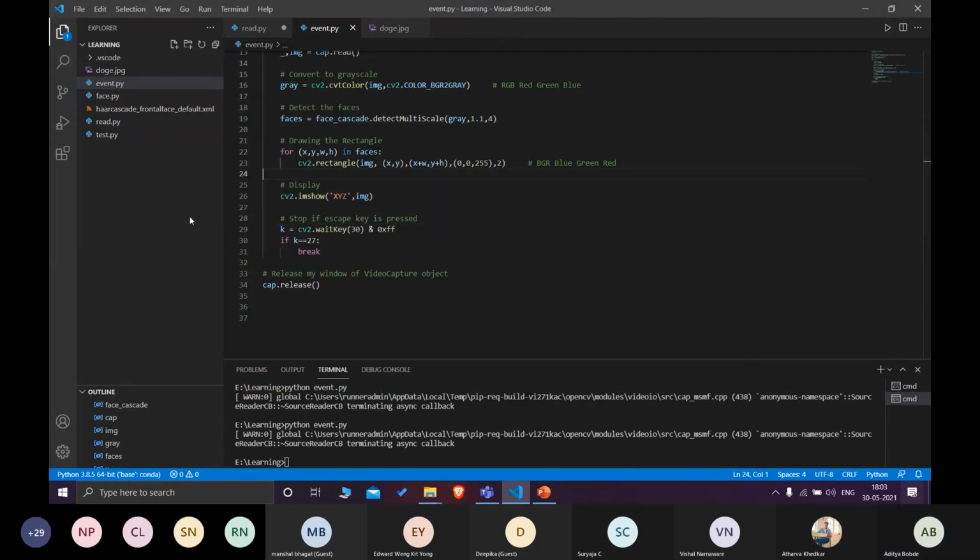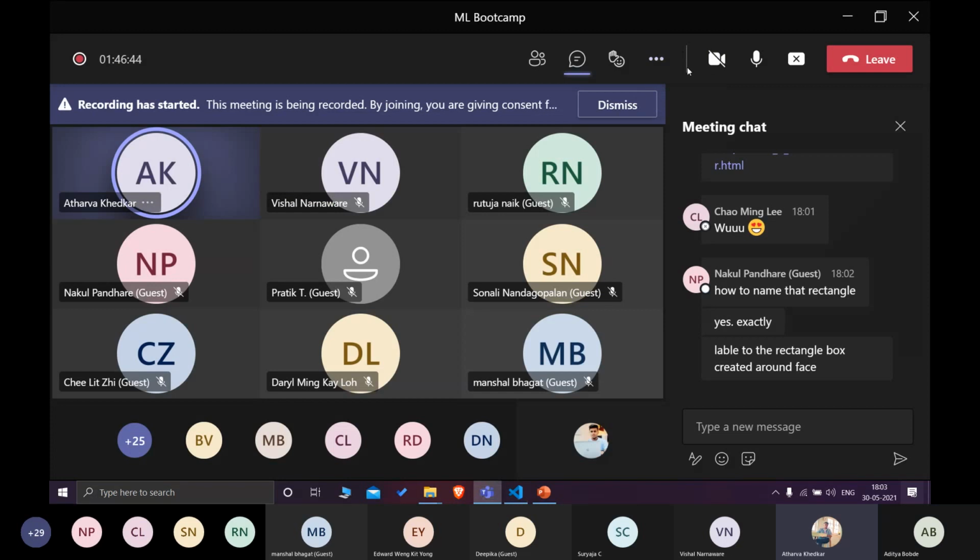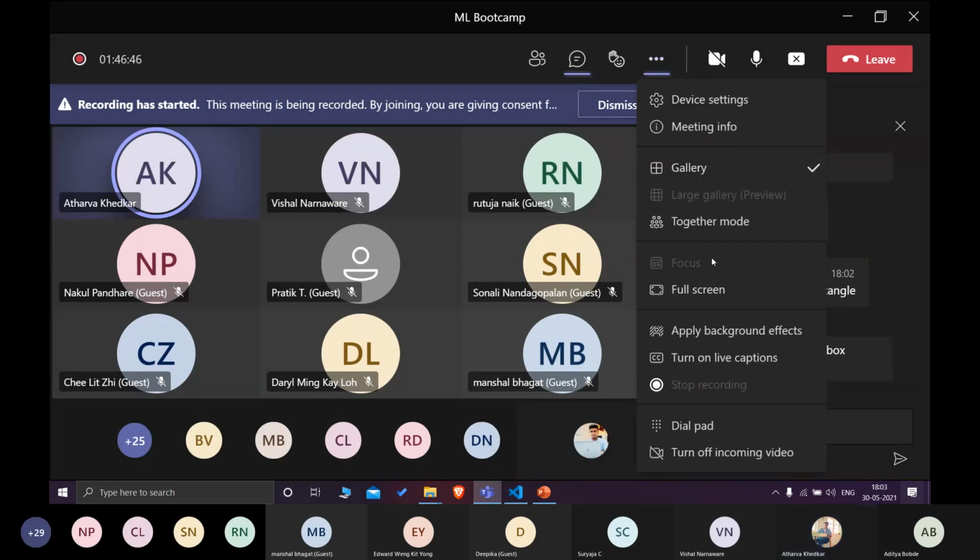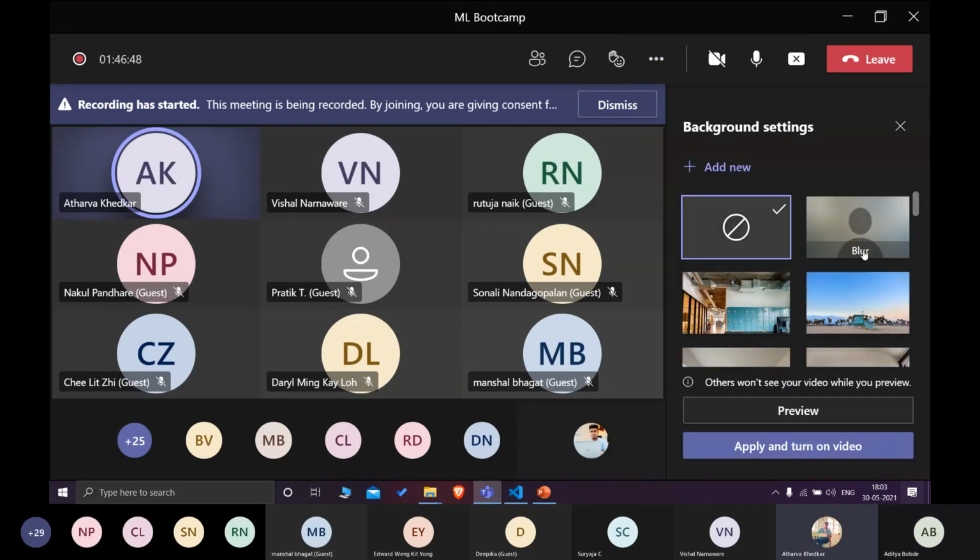Has Daryl tried it? Nakul, for that you have cv2.putText. There you can feed the image and the text you want. It will just overlay your name there.